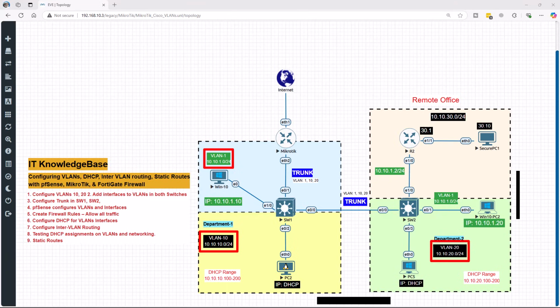VLAN 10 is a separate segment for my department 1, and VLAN 20 is for department 2. And we also have a remote site for another group, which is not on a VLAN but a separate network. By segmenting the network into VLANs, we enhance security and reduce broadcast traffic, ensuring that devices only communicate with those in the same VLAN unless routing is configured. We configure VLANs in our Cisco switch and then add those VLANs in the MikroTik firewall to create a separate interface and traffic.